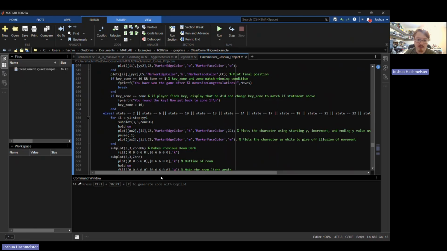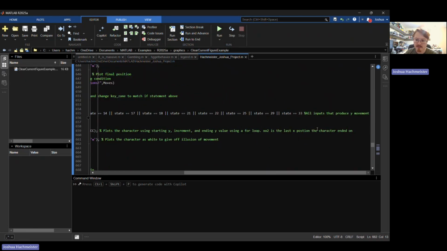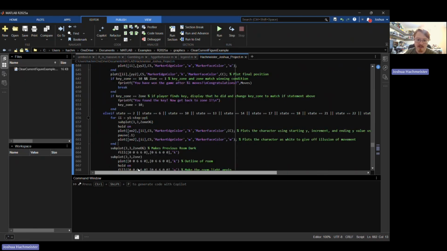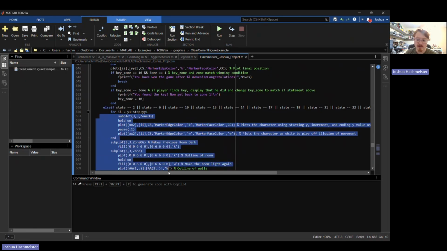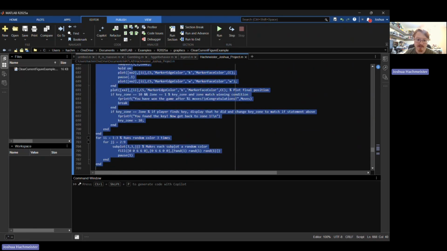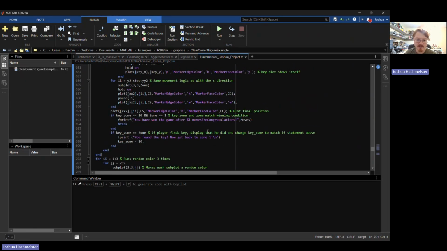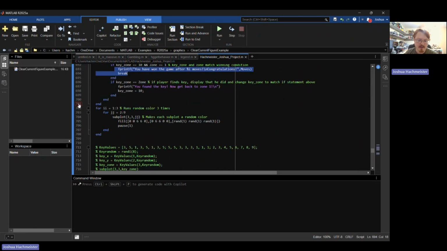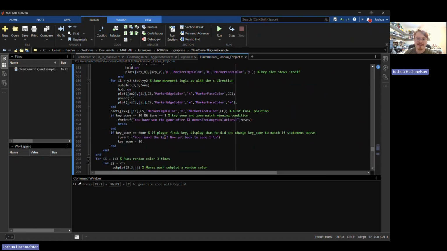The logic is exactly the same for the Y movement as well. If your state is 2, 6, 10, as you can see there, those are all the inputs that produce Y movement, and it's the exact same logic as the X movement. So basically, if you got the key and you got back to zone 1, it breaks out of this, and you go to the last for loop, which runs the random color 3 times. It's a double for loop right here that goes through all the subplots and runs it 3 times. So yeah, that's all my code.